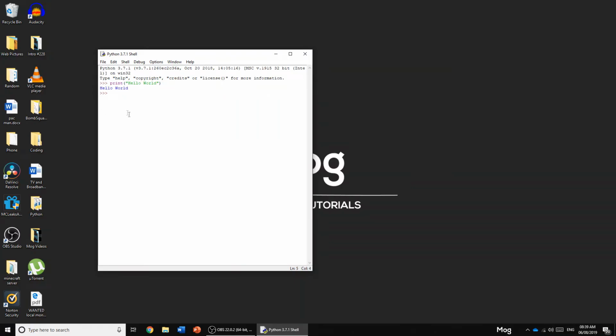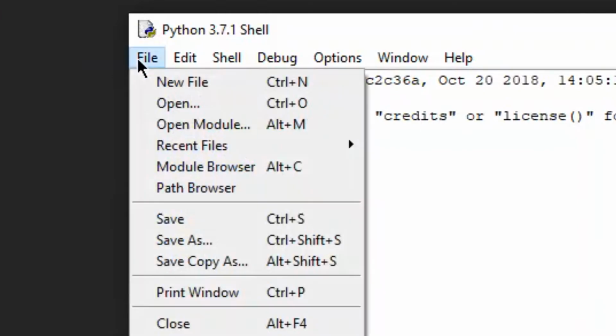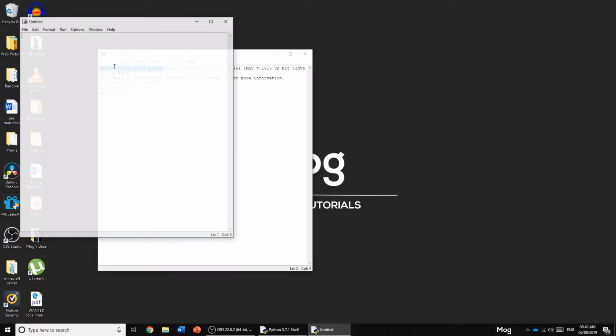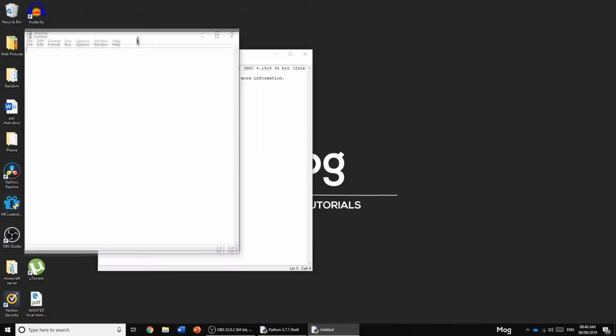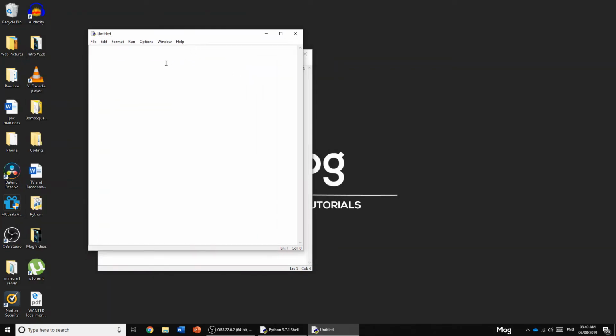Here you go. Okay, next, head over to file, new file, and you've now got this untitled window. Now this is where you can actually code a program and then you can execute it afterwards.